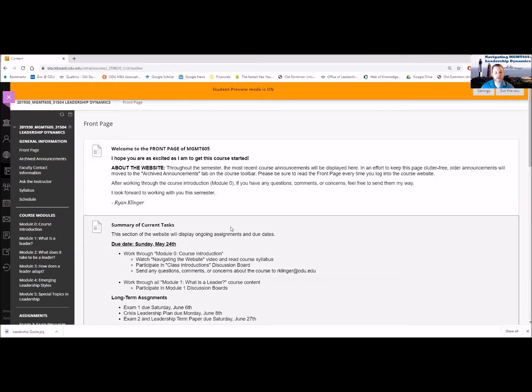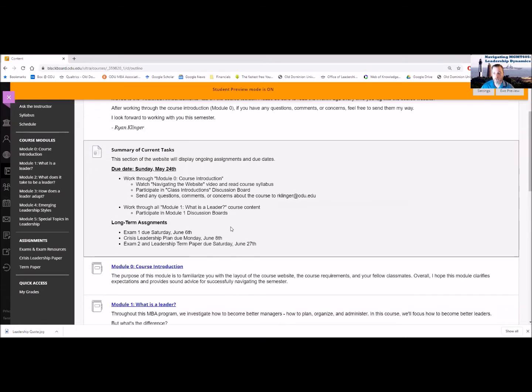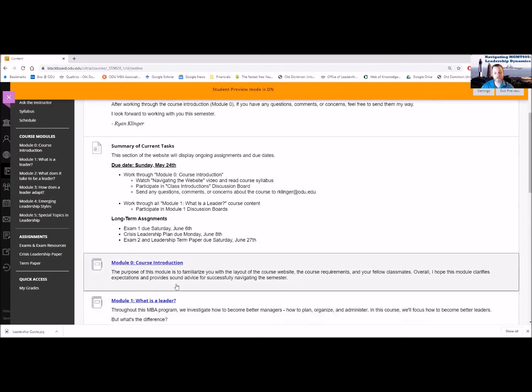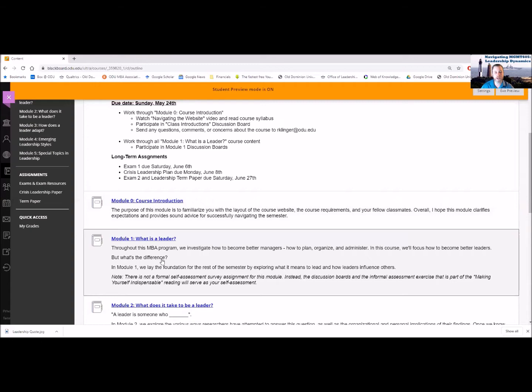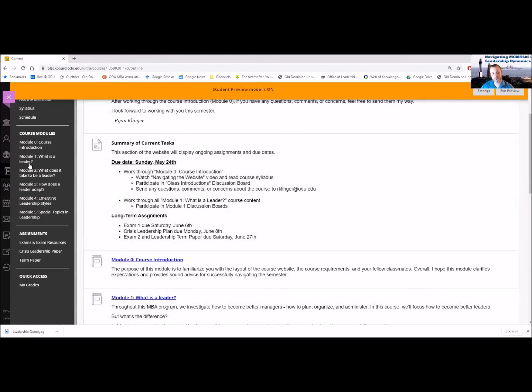Going back up to our left-hand toolbar, I'll walk back to the front page here. We can see there are 2 different ways to access the module material, which is where you'll spend the vast majority of this semester. One is on the front page itself, where you have each of the modules linked. The second is in this left-hand toolbar, where you'll also have each of the modules linked.